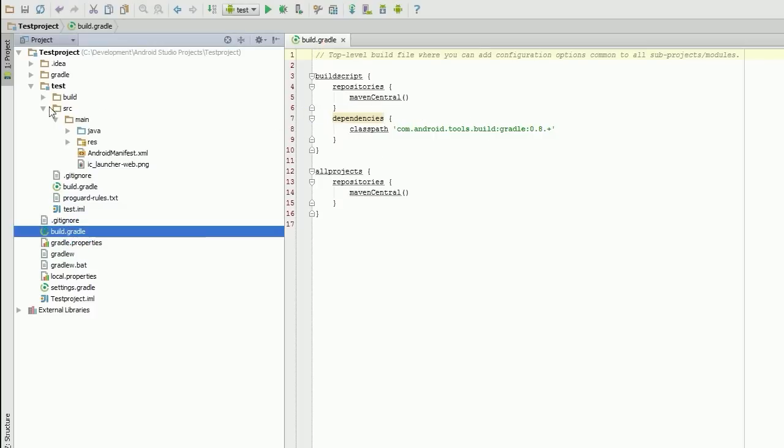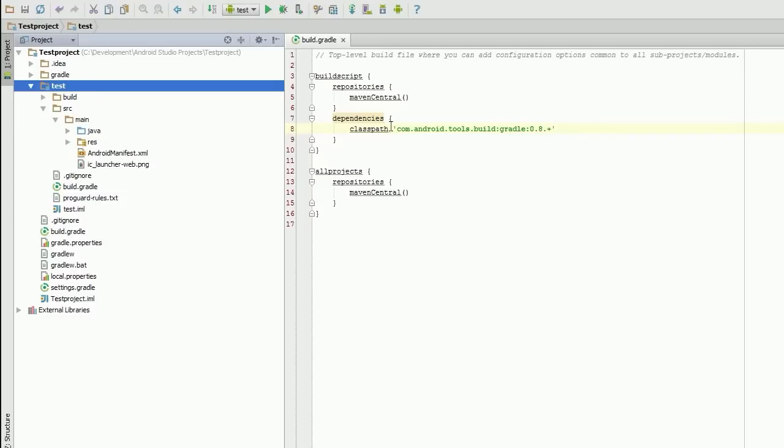So build.gradle is a top level build file for adding things. This essentially tells everything, when we compile this project, it tells every project underneath it that it needs to compile with this. So this tells us that we need to compile all our stuff, or all our modules, with the Gradle version 0.8.